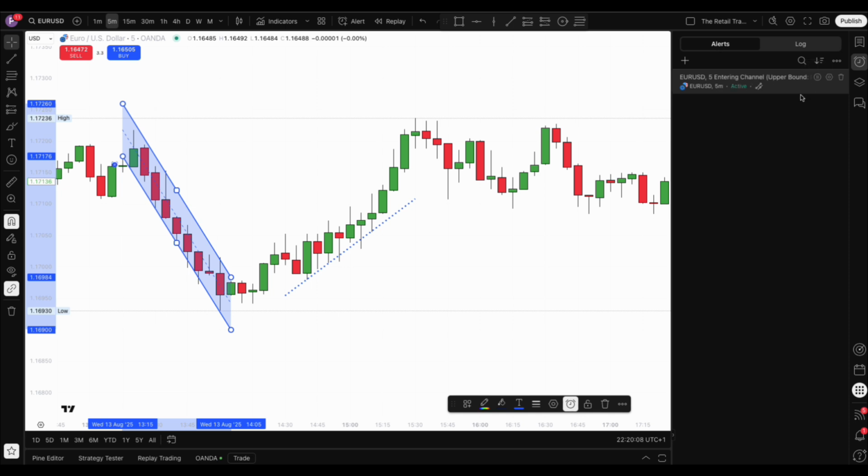You now know exactly how to set up, customize, and manage alerts in TradingView.